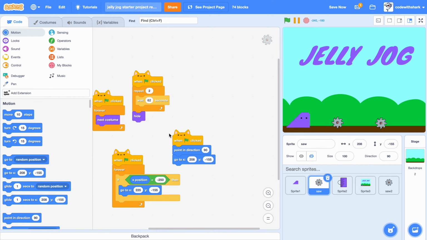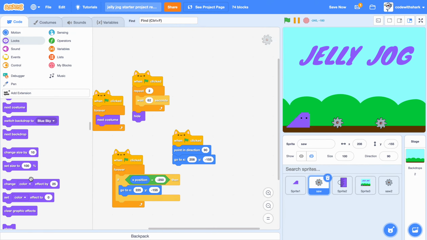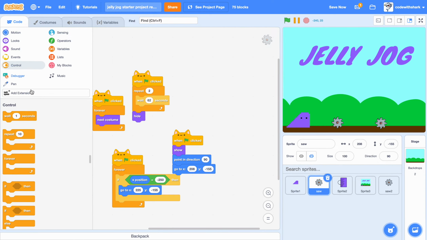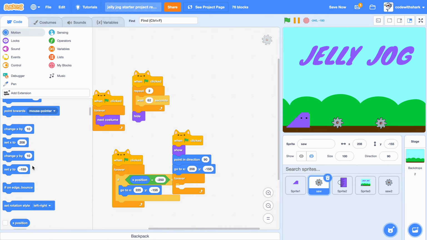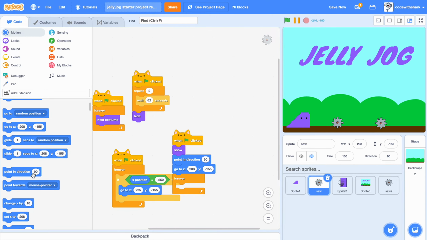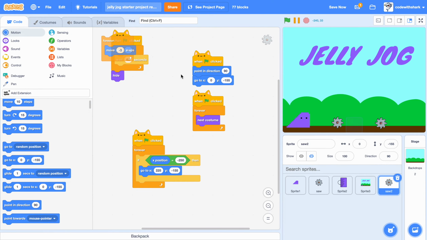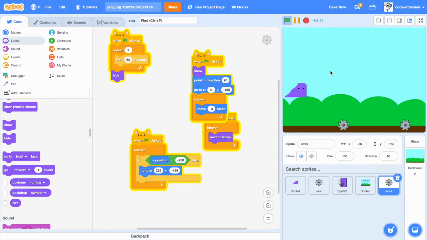Now in the saws, also when green flag is clicked, we need to point in direction 90. We need to show and forever move negative 3 steps. I'm going to just drag that here and put that down here, and put the show here.